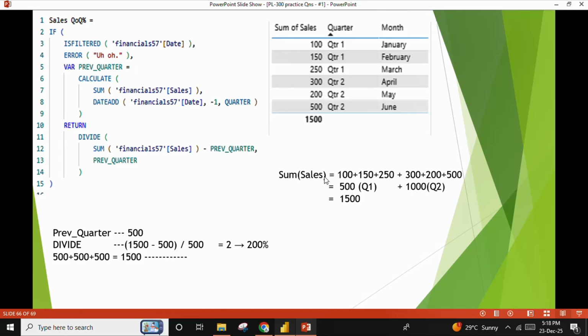Now, the sum of sales value, you can see total sales are 1500. Quarter 1 is 500, quarter 2 is 1000, total sales is 1500. Now, coming to the first part of the formula, the variable PreviousQuarter. For quarter 1, what's the previous quarter value? It's blank, so leave it. For quarter 2, what's the previous quarter value? That's what we are trying to calculate here.